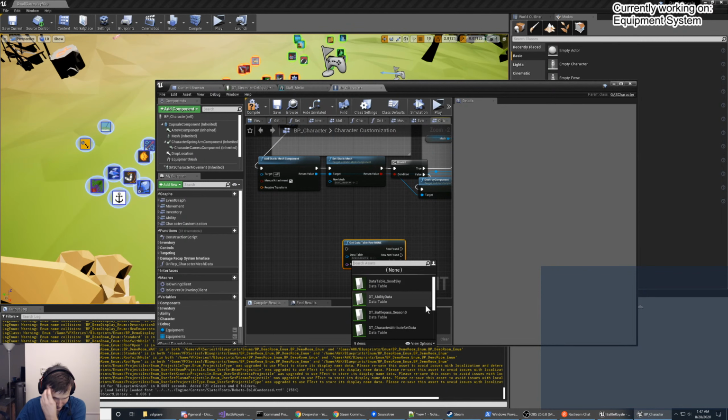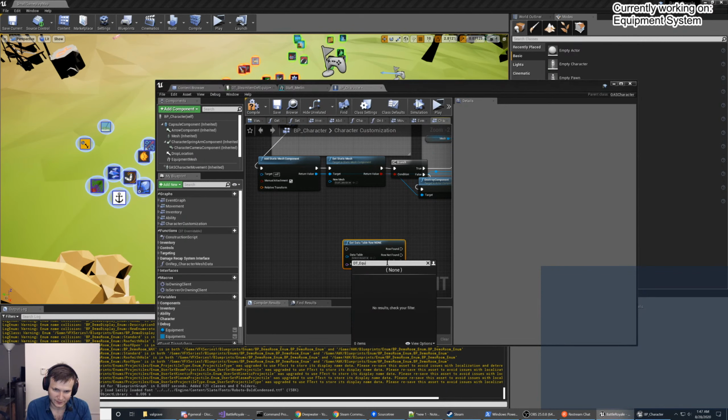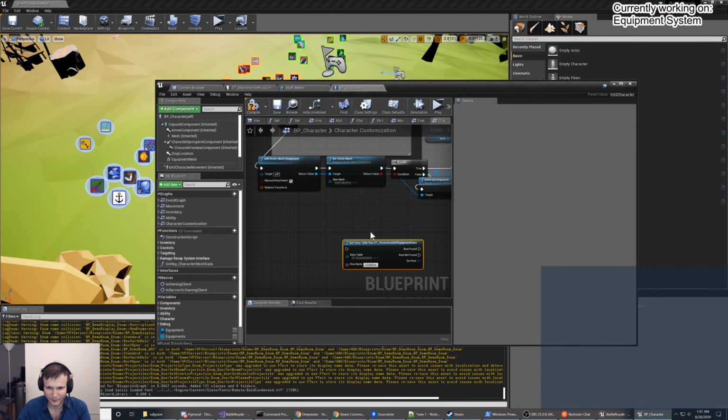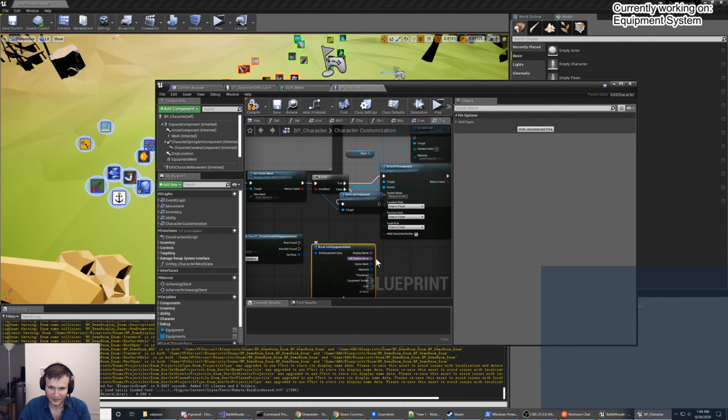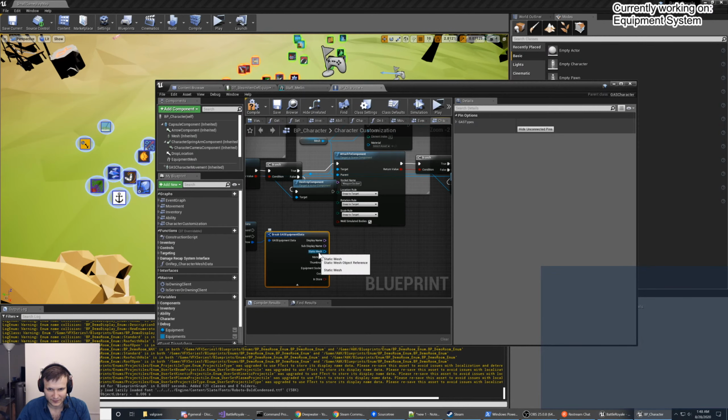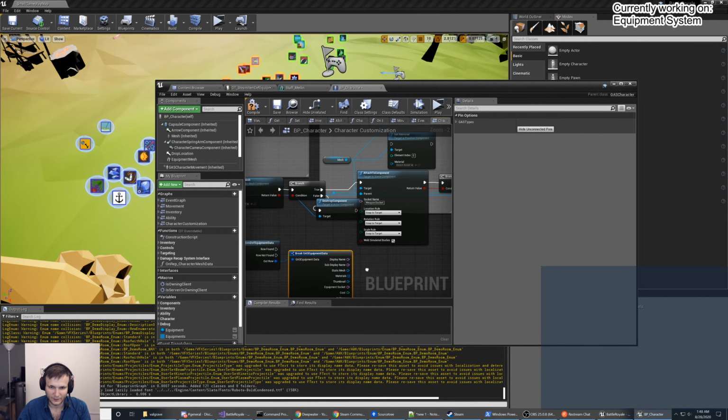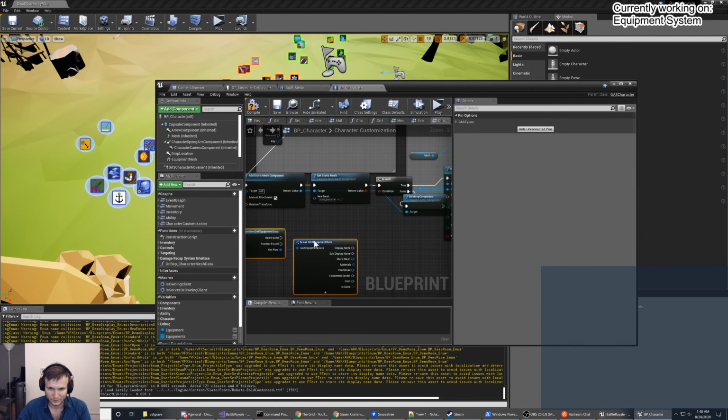Our data table would be DT equipment. Equipment, what do we call it? Steam equipment or something? Steam item def equipment data, right? Oh, cool, you can actually hand select it here instead of having to type it. I didn't know that. And then we can just break, and yeah, now we're easily able to say this is a static mesh.